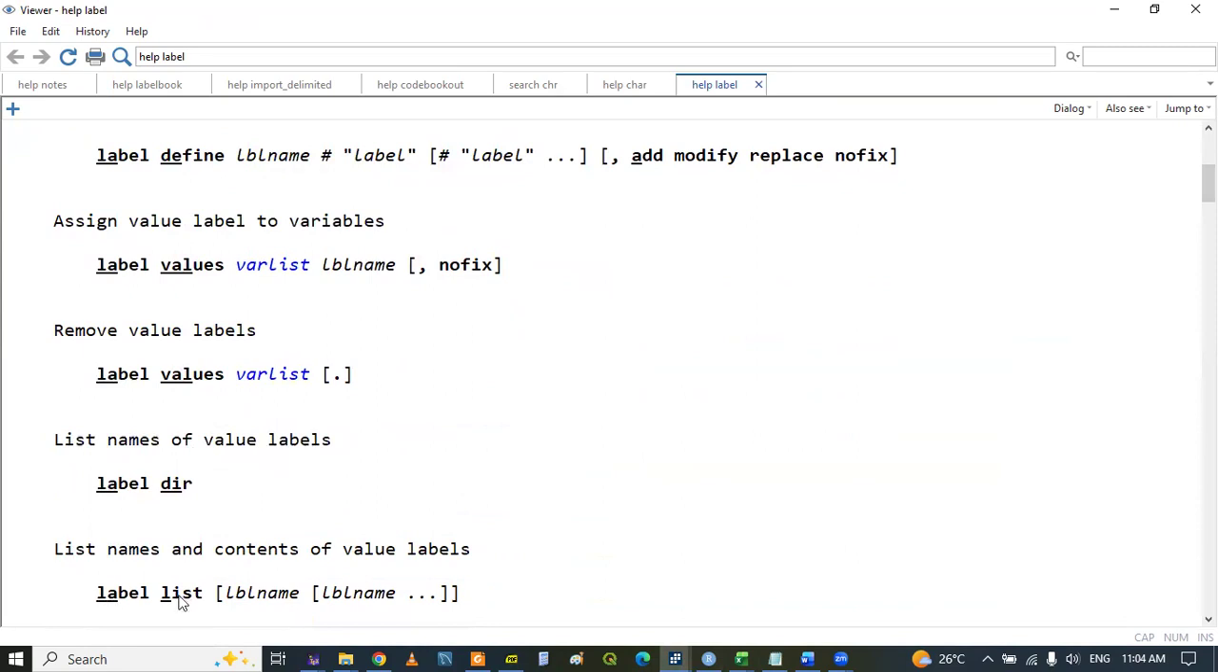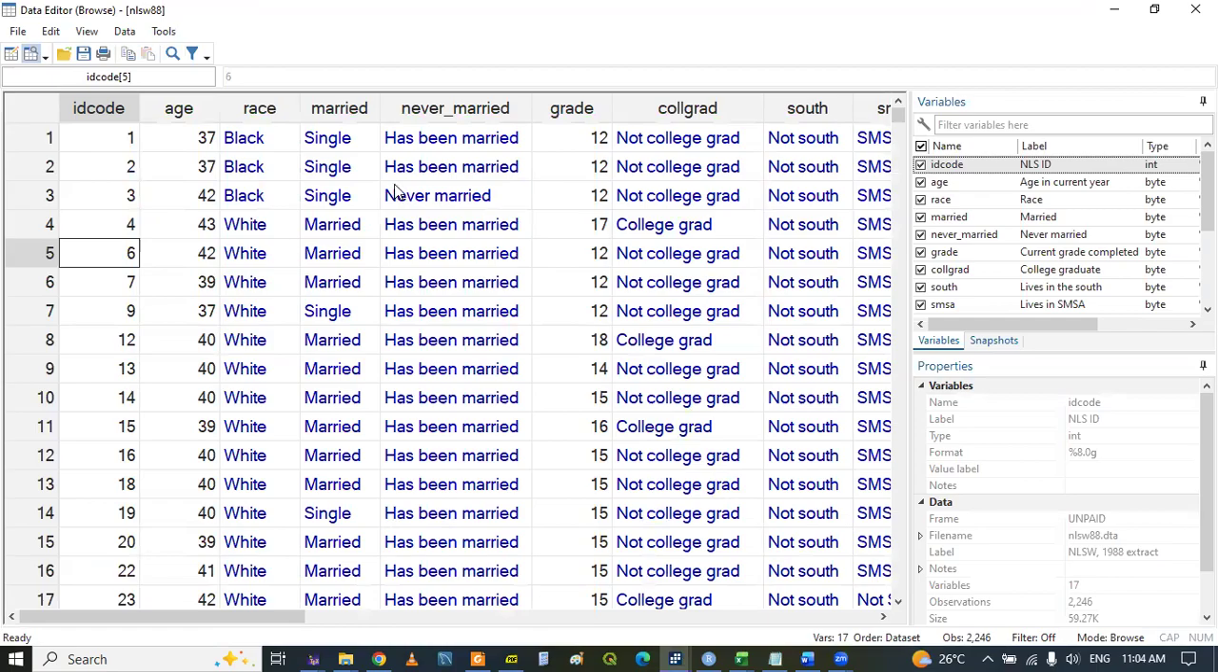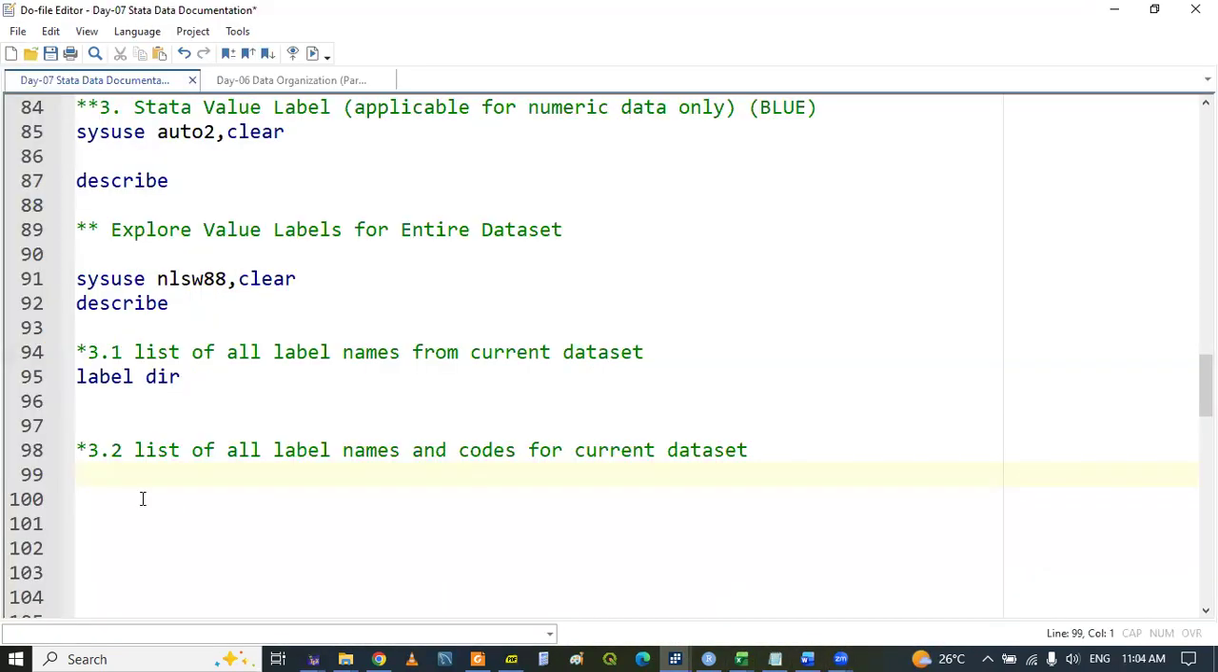Now, how about label list? You can just put label list here, but you can also specify specific labels to see the codes. Our intention, like here, is to see the mapping. If I put my cursor here, I see black, and behind the black there is 2. I see white, behind the white there is 1. If data is very huge, or sorted, you will struggle to map the label name and the code behind it. So what you should do here is use label list.